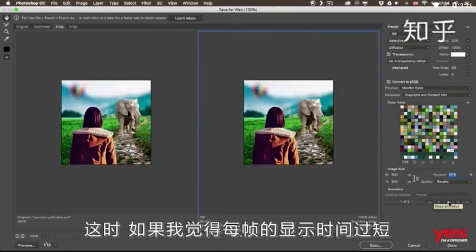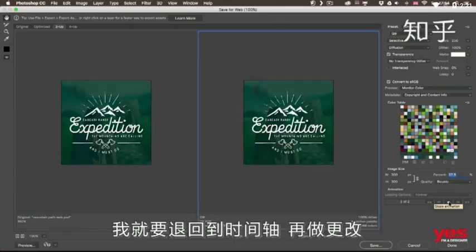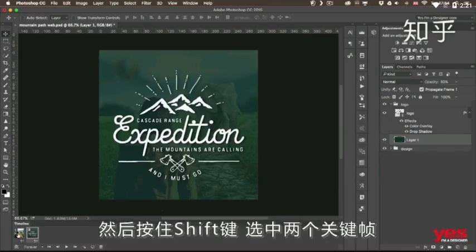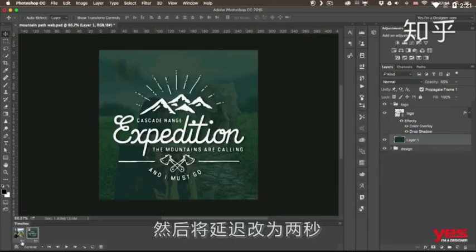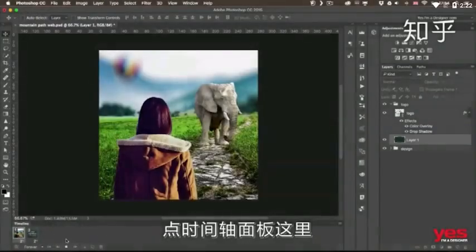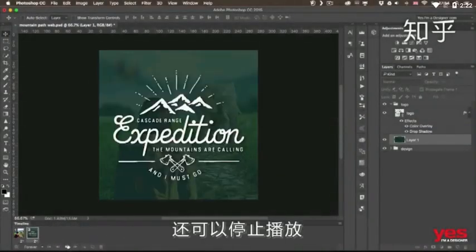Now at this point, if I feel like there's not enough time for each frame to play, I would have to go back to the timeline and make the changes. So I'm going to click on done, and then I can select both frames by holding down the Shift key and then change them to, let's say, 2 seconds each. I can also preview how long this will play here within the timeline panel. I can stop it as well.